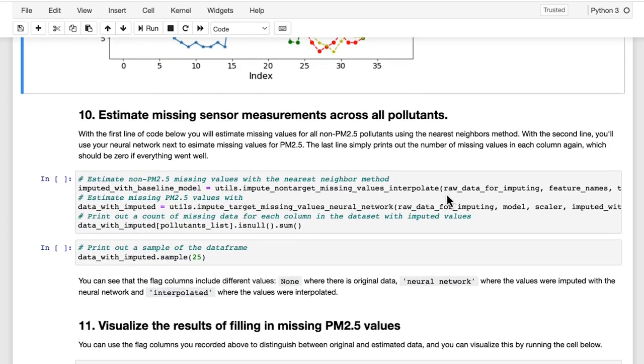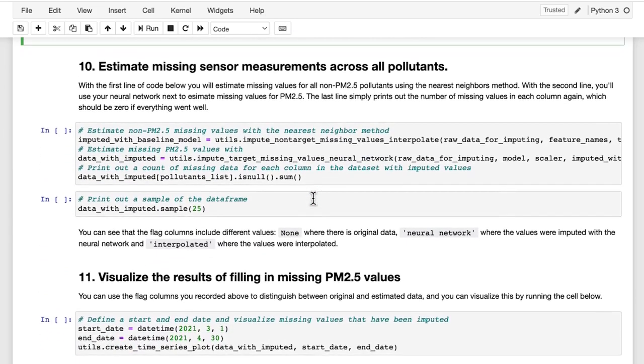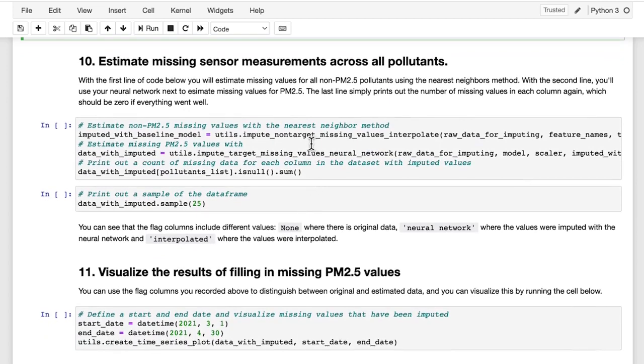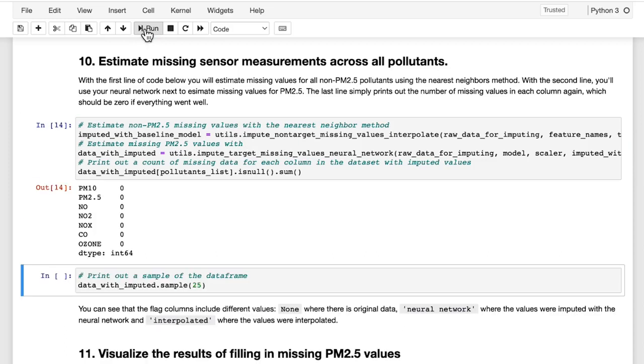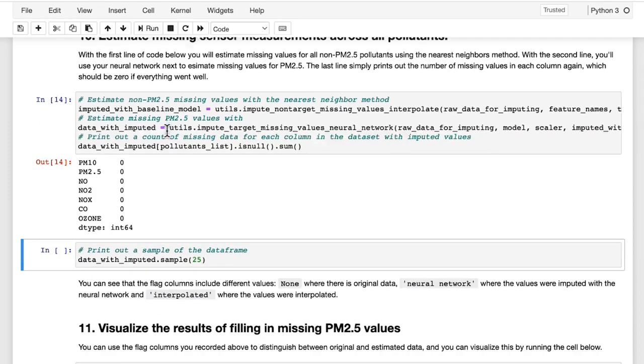It's important to note that your neural network model requires input values for all other pollutants, as well as date, time, and station ID. So the next step is going to be, first, estimating missing values for all the non-PM2.5 pollutants using a simple linear interpolation scheme. Then, run your neural network to estimate missing PM2.5 values.